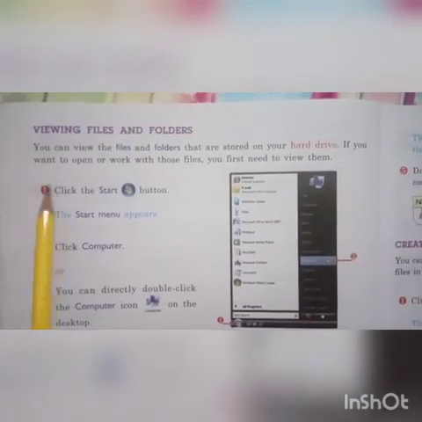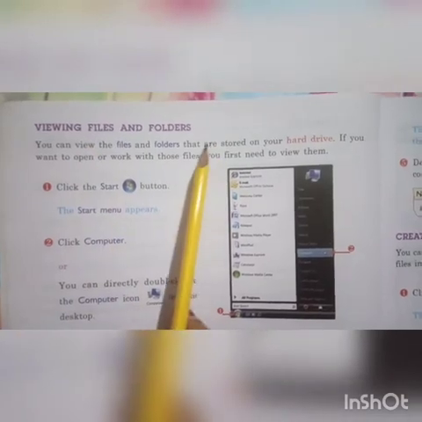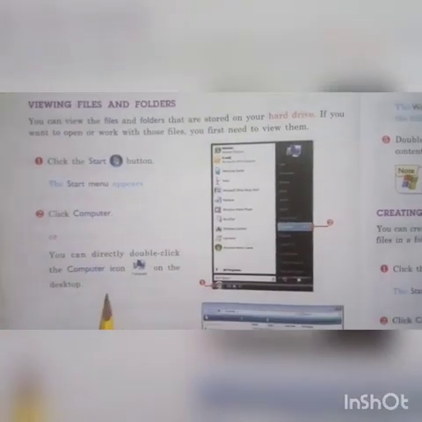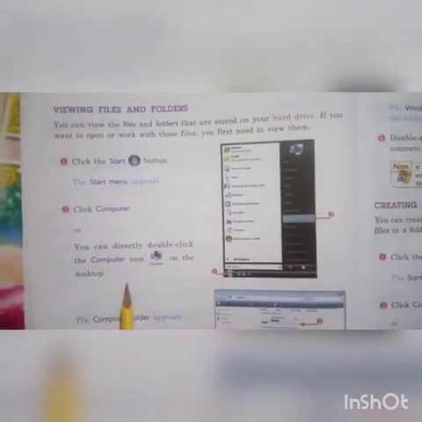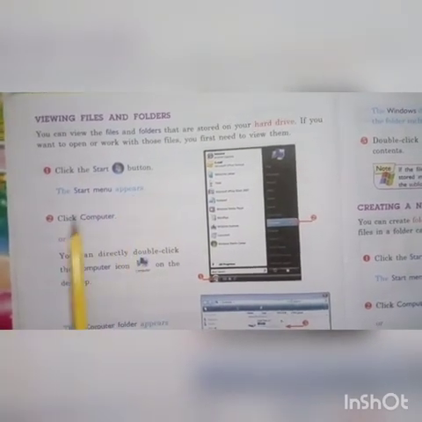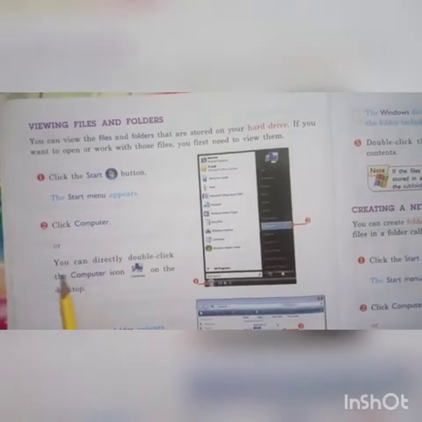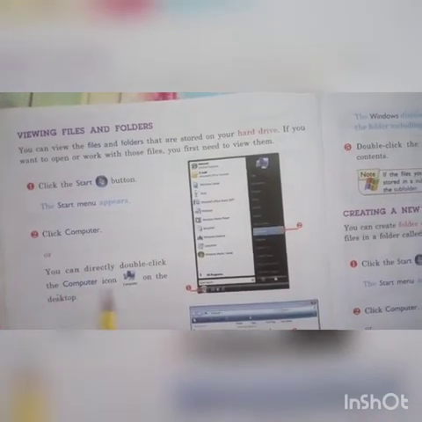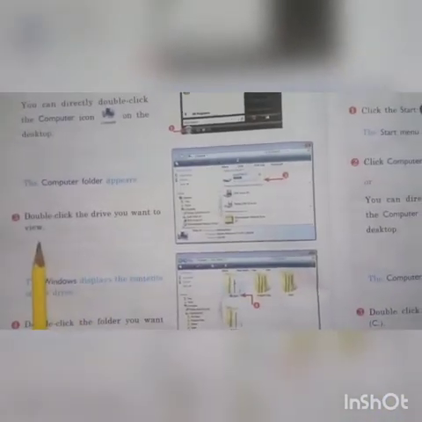Students, now you can see viewing files and folders. These are the steps how we can view a file or folder. When we click on the start button, the start menu appears, click the computer icon. You can directly double click the computer icon on the desktop. Double click the drive you want to view.